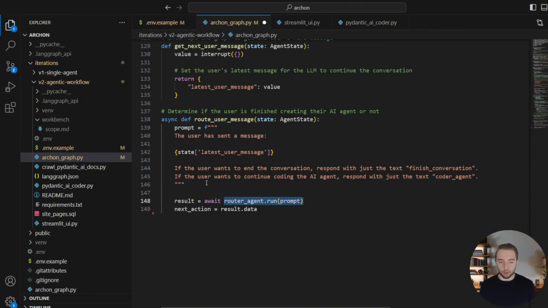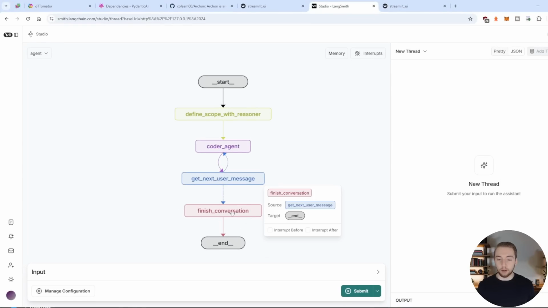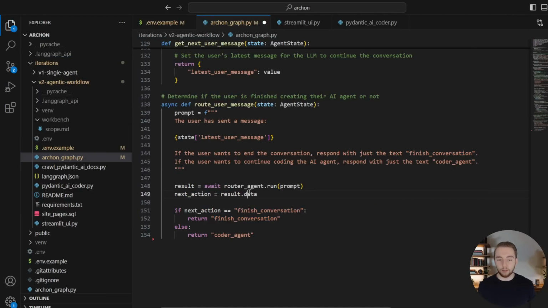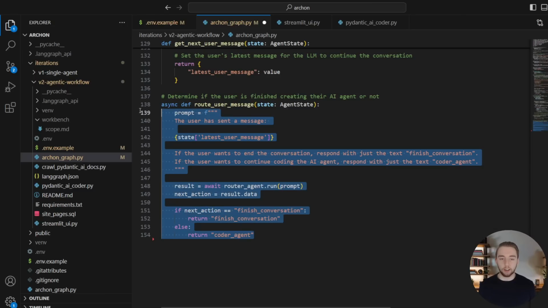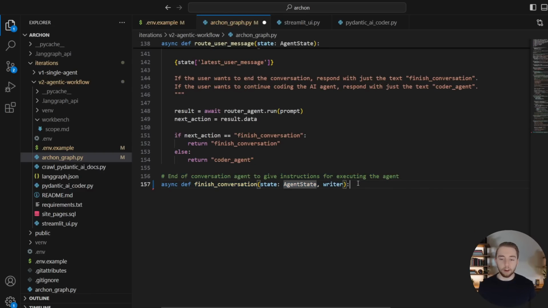We're just going to run the router agent with this prompt, and then the next action is either going to be finish conversation or coder agent. If it's finish conversation, then we're going to move on to the last node in the graph. Otherwise, we're going to loop back. That's what this does right here. All you have to do with LangGraph for your router nodes is return the name of the node that you want to go to when you have a choice between going to one or the other. We'll see that in a little bit when we define the connections between our nodes at the end of this file.